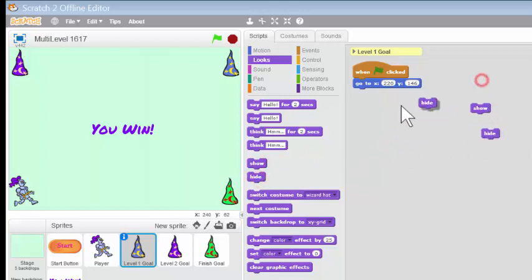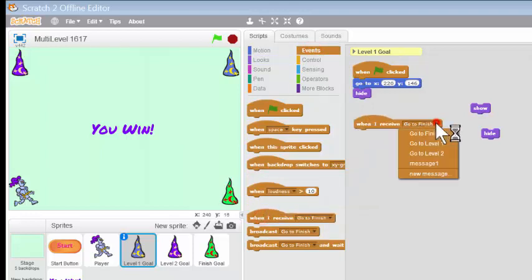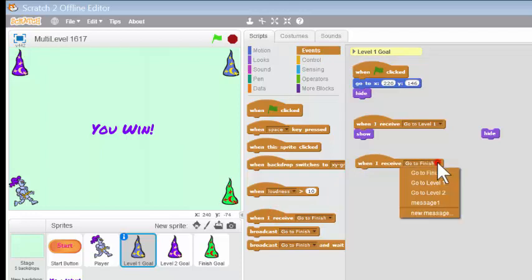In the beginning of the game, when you're on the start screen, you should not see the level 1 goal. When we go to events and we say when I receive level 1, that's the time we want level 1 goal on stage. So when level 1 goal receives the message, go to level 1, it's going to show. Now, when it gets the message, go to level 2, then we want to hide it.